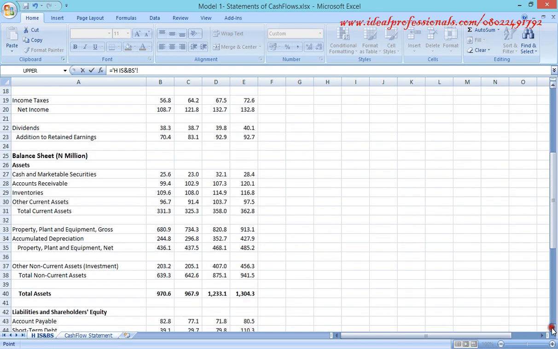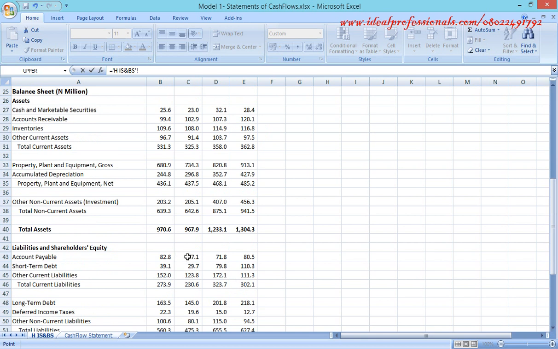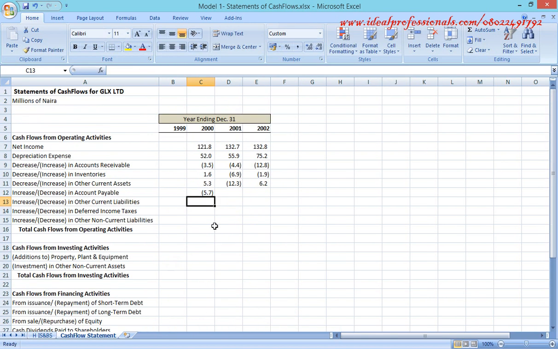Account receivables, you now say C, now press the minus sign, select the next one, then you say enter. Then I will do the same way and drag.